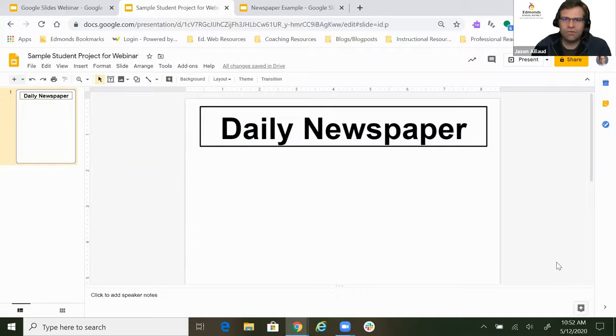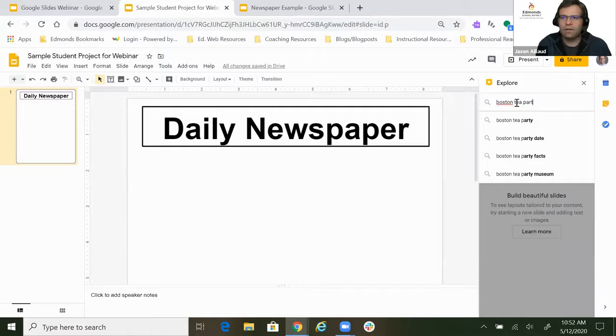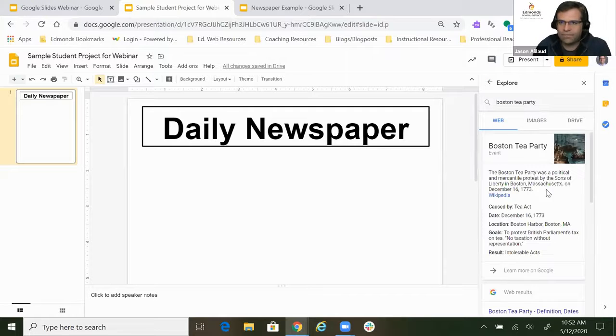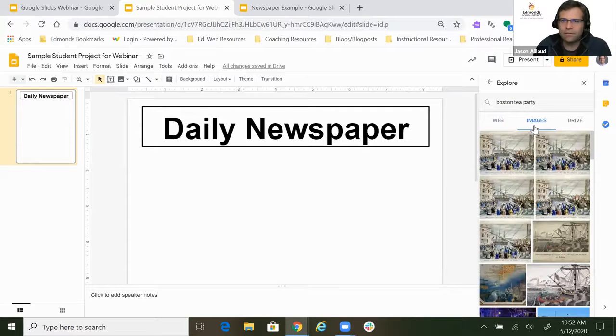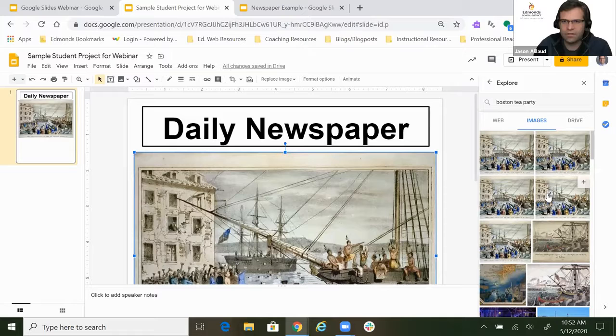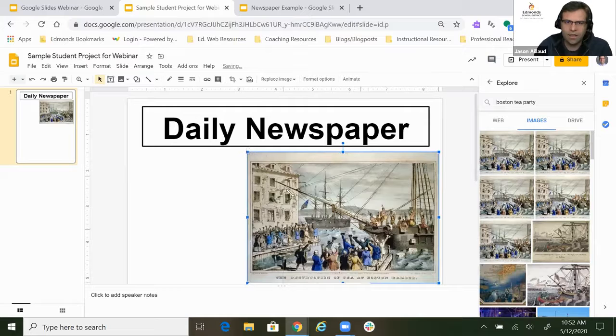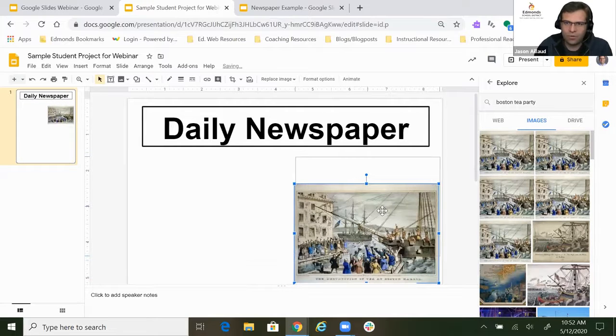Now, just like I showed you before with the Explore tool, I can click on that and then search for images. So if we were doing, say, the Boston Tea Party, I can search for that and then click images. And then there's a great one. So I can click the plus sign. And a nice thing about this is that these images that come up for the students, they're not protected by copyright. So any of these images students are able to put into their presentations, or their project rather. I can shrink that down.